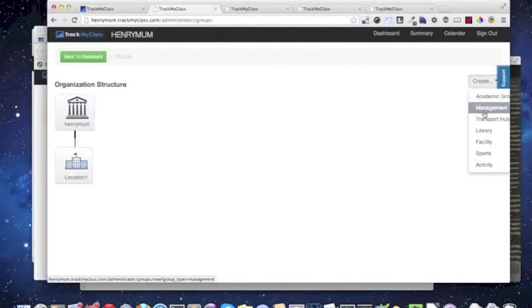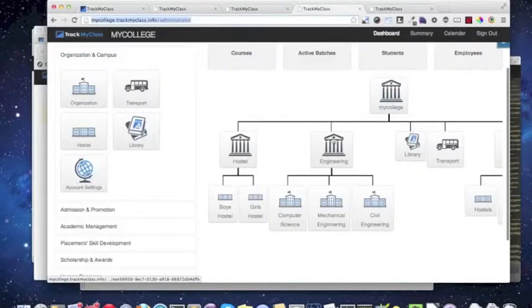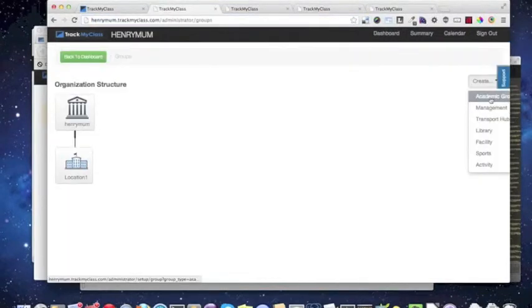So management group is the logical group. If you create an engineering college, each department has an academic entity. So this engineering is the management group. If you have a boys and girls hostel, and if you want to put them under a common management, you can create a management group called hostel, and both the hostels will be reporting to that, so you can track common expenses, things like that. The second one is the academic group. So let's go within academic group.